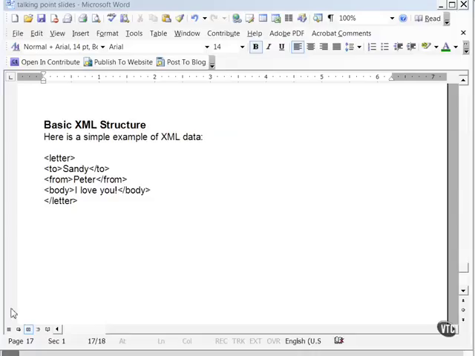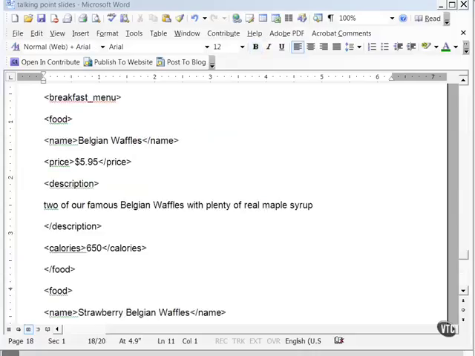This example here, notice, is organized by tags. This is a letter tag that contains the letter to tag and the letter from tag. And then I have the body of the letter. Notice inside the body tag, I love you. So notice that the contents of the letter is stored inside the letter tag and includes the sender, the recipient, and the content itself. Here's a more detailed but perhaps more useful and descriptive example.